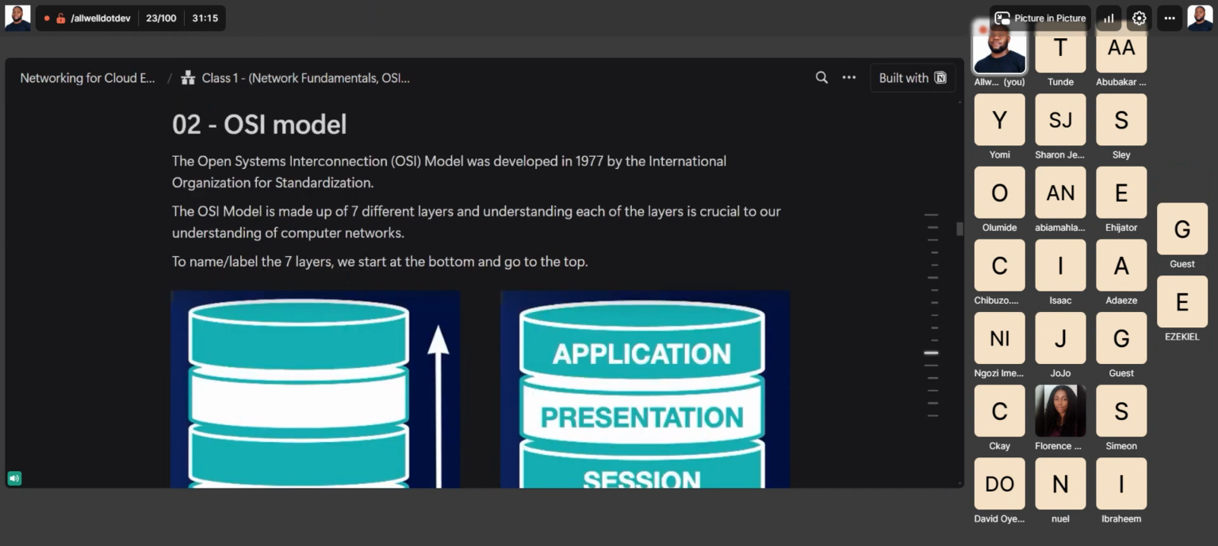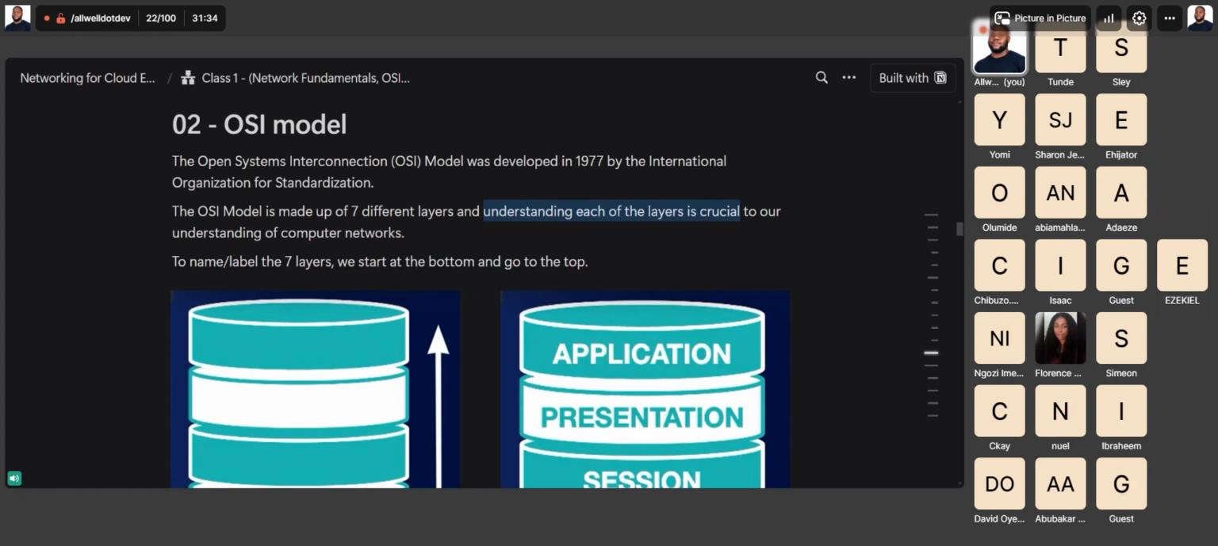So on to the next one now, the OSI model. OSI stands for Open Systems Interconnection Model. It was developed in 1977 by the International Organization for Standardization. The OSI model is made up of 7 different layers, which we'll cover, very important. Understanding each of the layers is crucial to our understanding of computer networks.